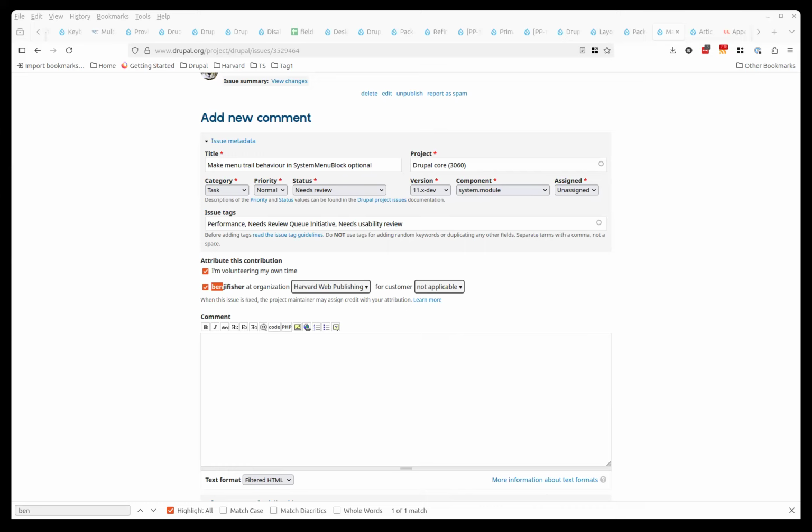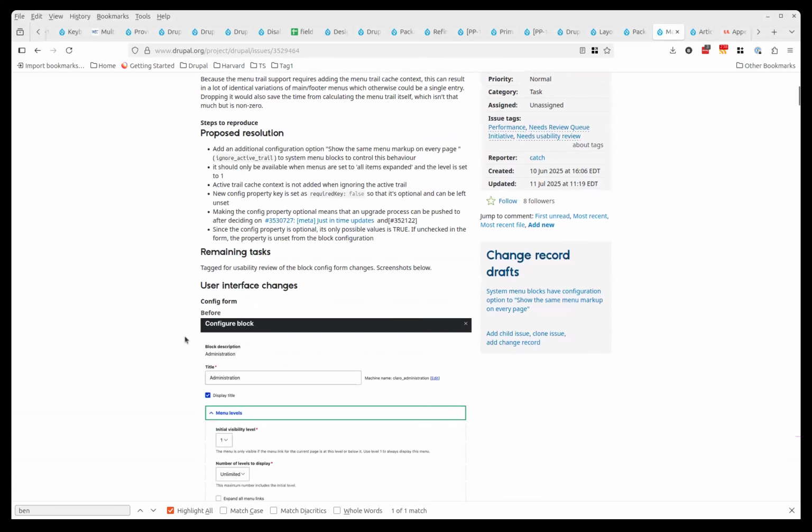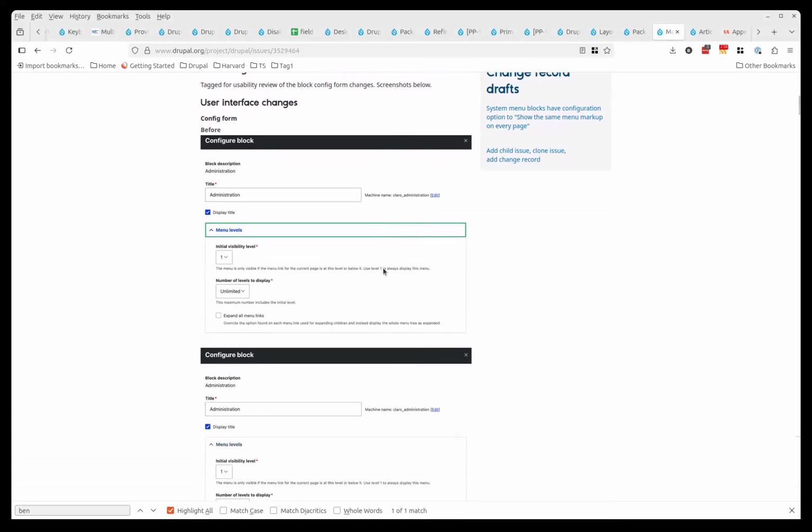So I asked, this issue is mostly about caching and performance, which are out of the usability scope. Are you just asking for a view of the changes to the config form? And the answer was yes. S. Musgrave asked for screenshots and the form UX review. I'll add a note to the issue summary under remaining tasks. So under remaining tasks, tagged for usability review of the block config form changes, screenshots below.